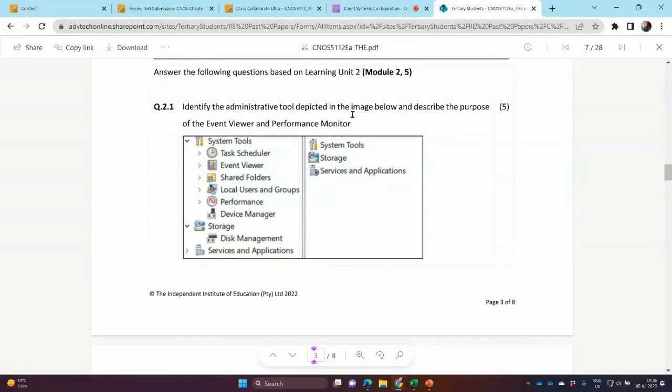And then the purpose of Event Viewer is to view what? Events that are system and application events. Performance Monitor has got to do with what? How well is my processor performing, my hard disk performing, my RAM, the network? I would give examples and why I would use those tools.